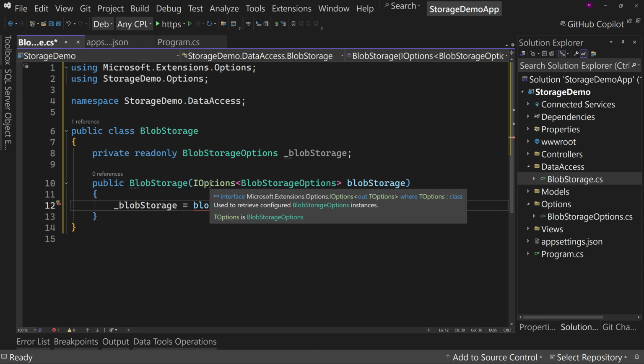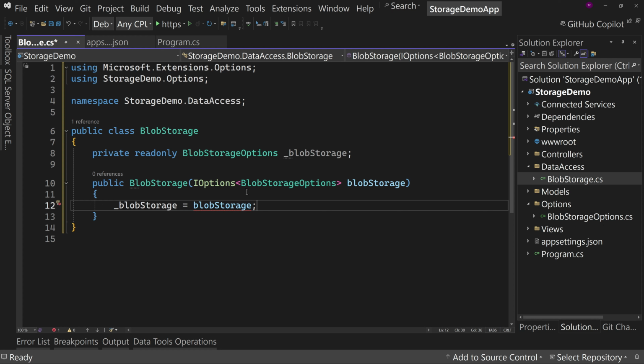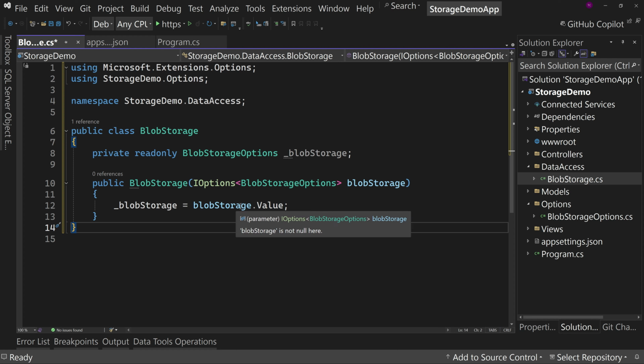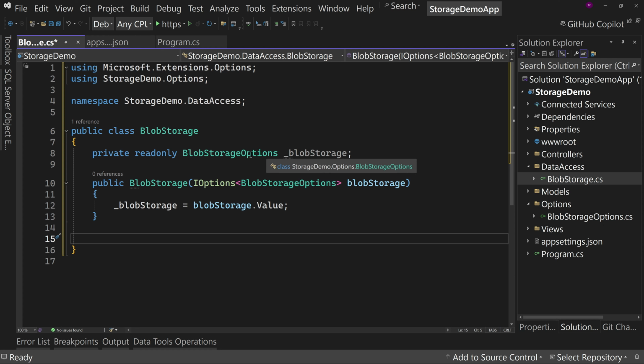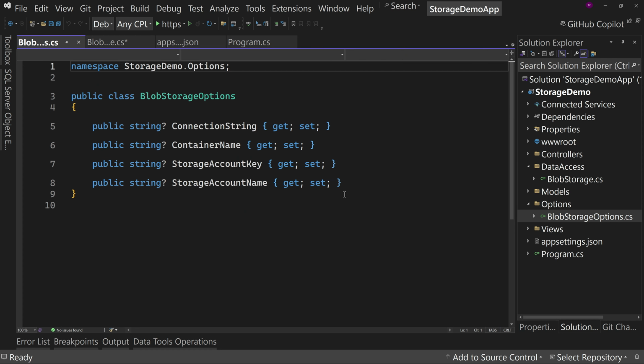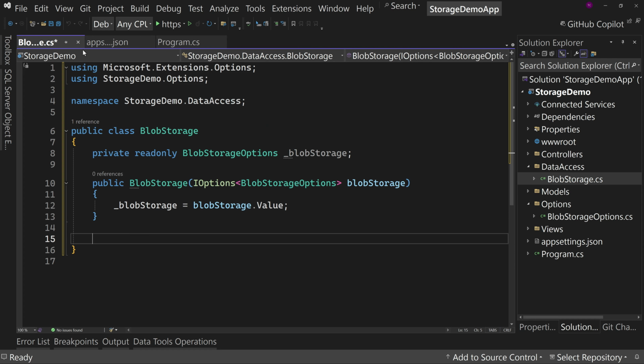Whoops, it's an IOptions, isn't it? Nope, dot Value, that's what it is. There we go. You have to bring the value of blobStorage because it's an IOptions, therefore we need the value of that if we're going to grab just that model. So that is the setup for our class. Now we have access to those options, and those options, again, are just the connection string information and other information we need for blob storage.